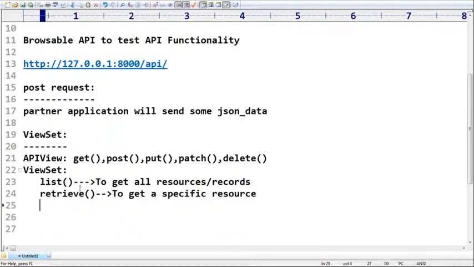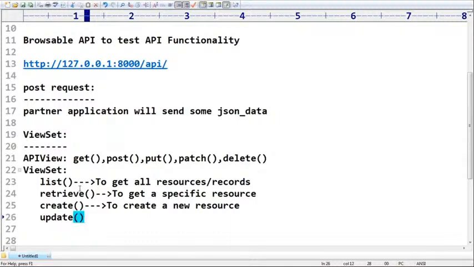Okay, list method, retrieve method. Next, do you know create, sir? What is the purpose of create? To create a new resource. Just observe the create method, sir. Internally, create means what? It is the post method, right? Next, sir, the update method. Now update means, sir, to perform updation.